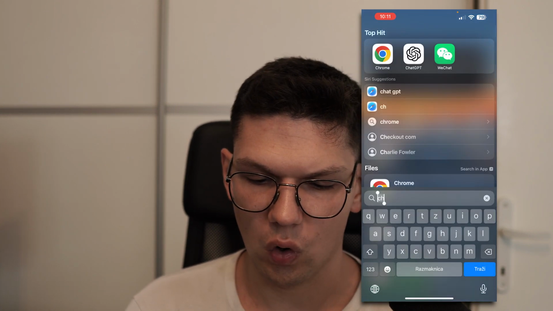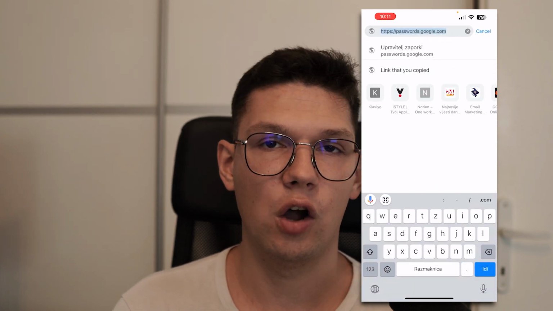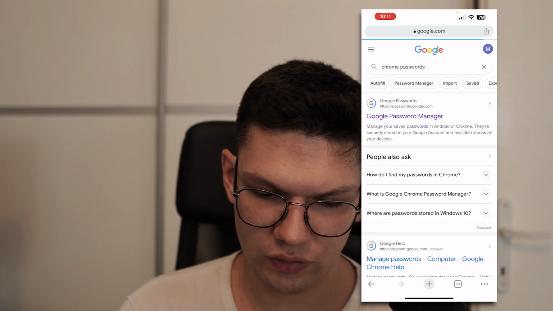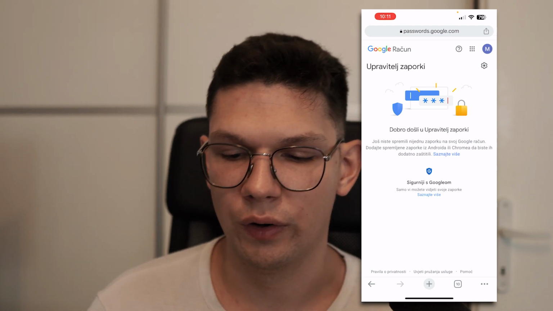First is to open up Chrome and make sure you are logged in to that account that you have saved the password for. Type in Chrome passwords, click on Google Password Manager, and it will be right over here.